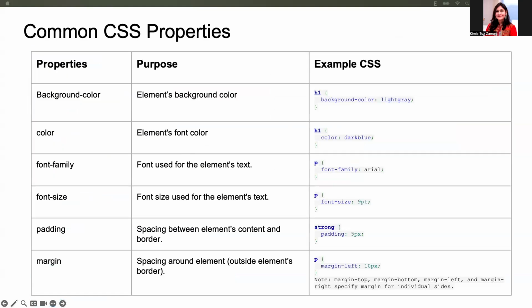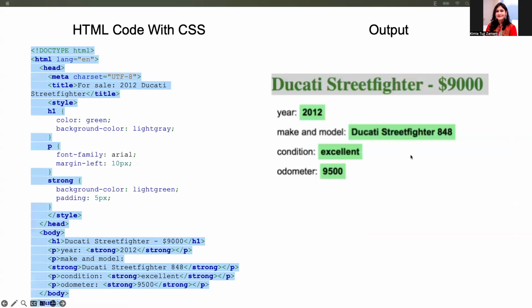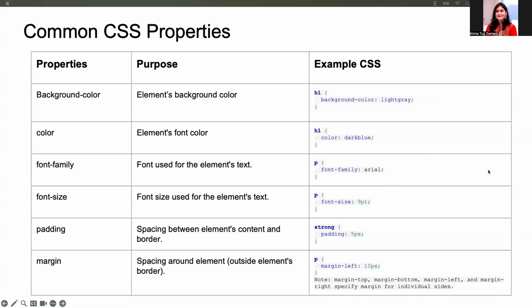CSS properties are the tools we use to control the appearance of HTML elements by adjusting properties like background color, font family, padding, and margin. We can fine tune how our content looks and feels. The background color property sets the background color of an element. It's useful for highlighting or distinguishing different sections of a page. Color, the property that changes the background color of an element.